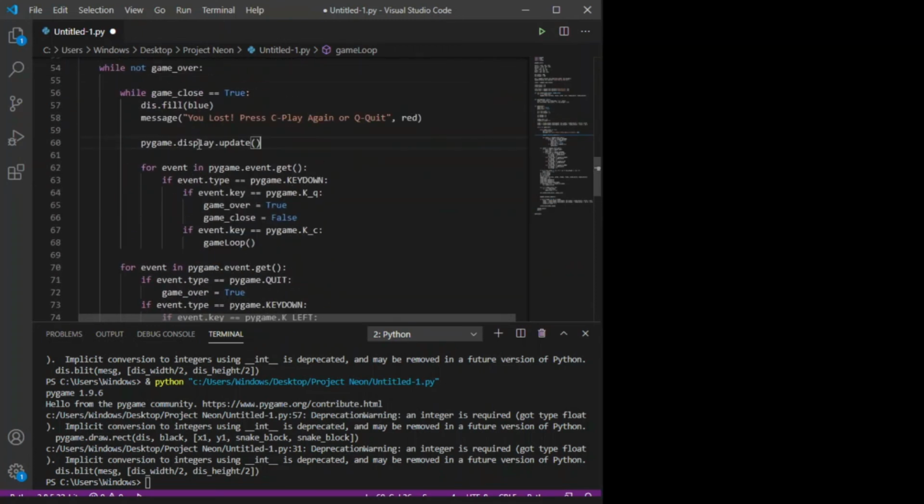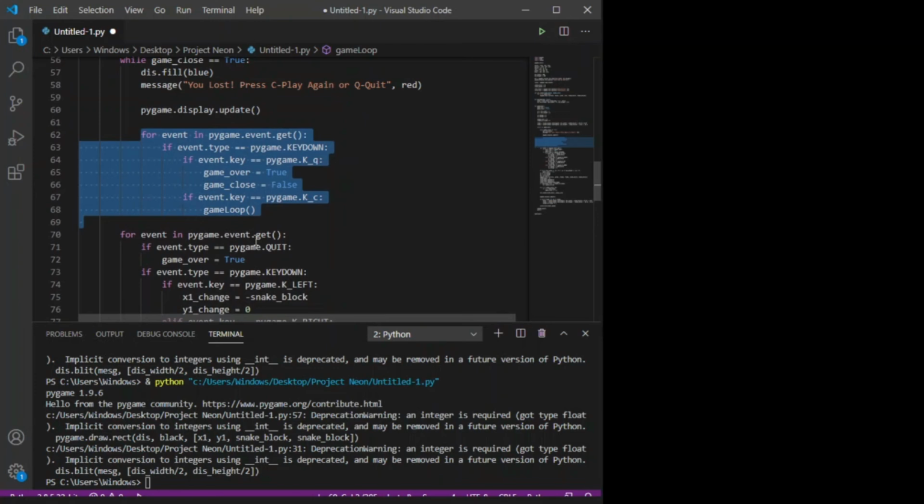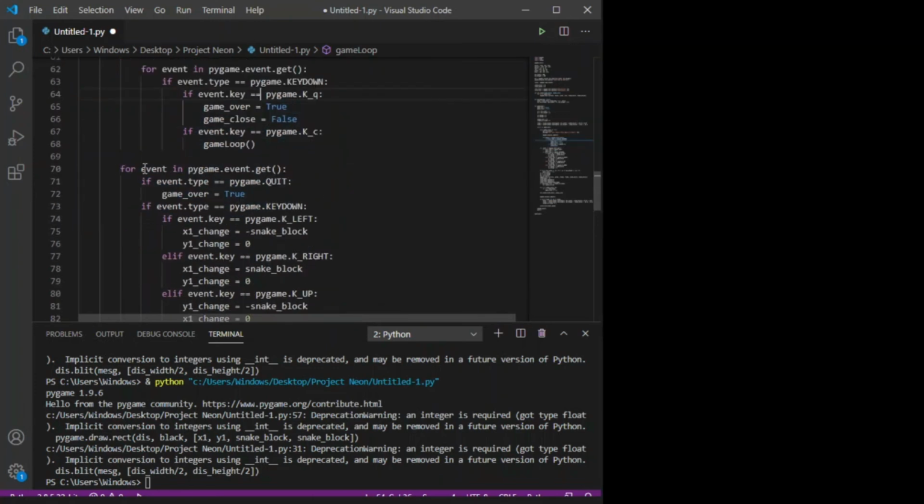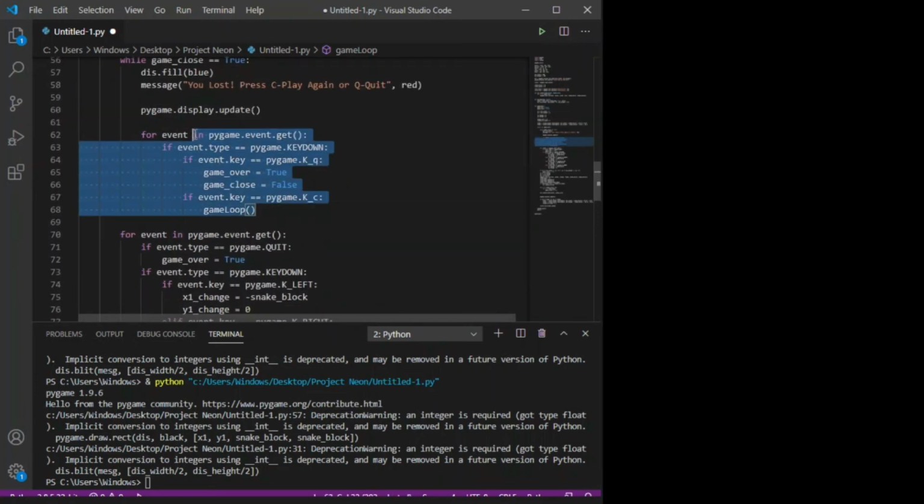Then what's happening here is the for loop that you have made. No, this is the new for loop, and this is the for loop that you made. So what this for loop is basically doing is handling game over and game close.